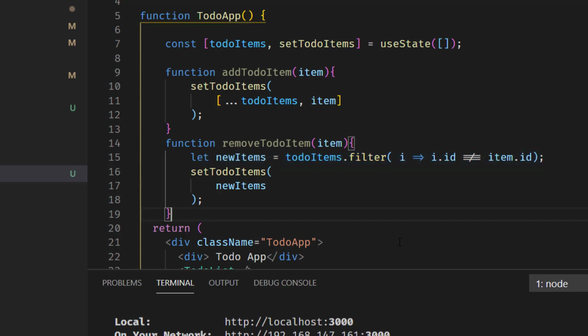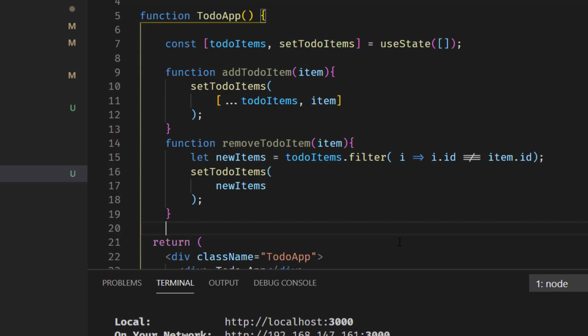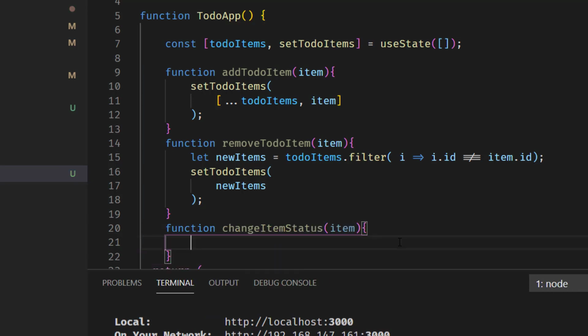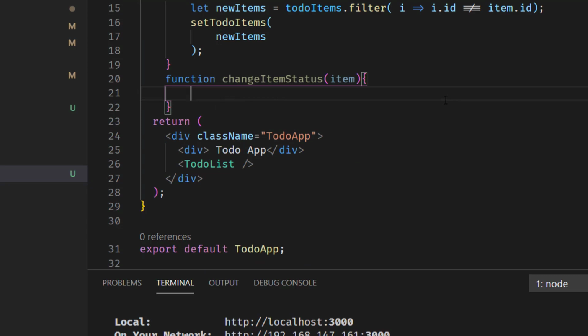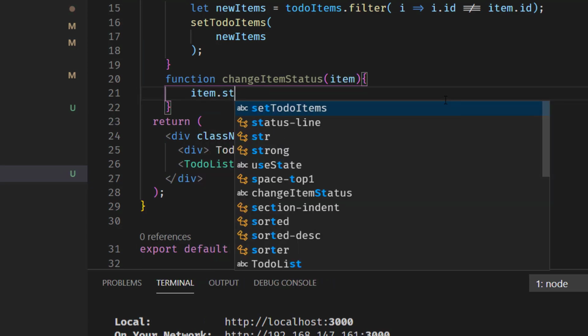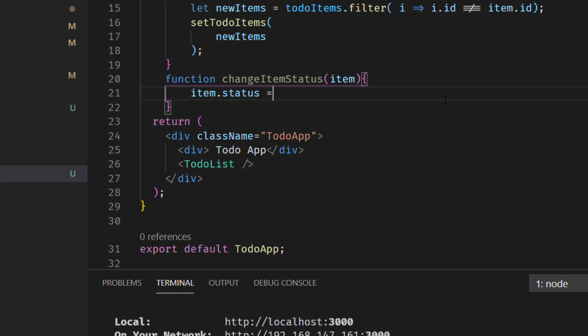Our to-do application will have to-do items, and the status of to-do items will be changed. For example, if there is some item that's pending, I want to mark it complete. So I would like to change the state of that specific item and want that to be reflected on the UI. For that, we will need another function. We'll call it changeItemStatus. I'll pass in the item. What we are going to do is check the status of the item, so I'll call it item.status.